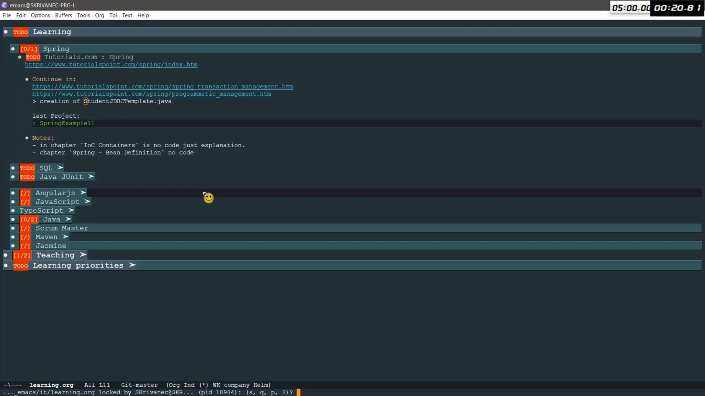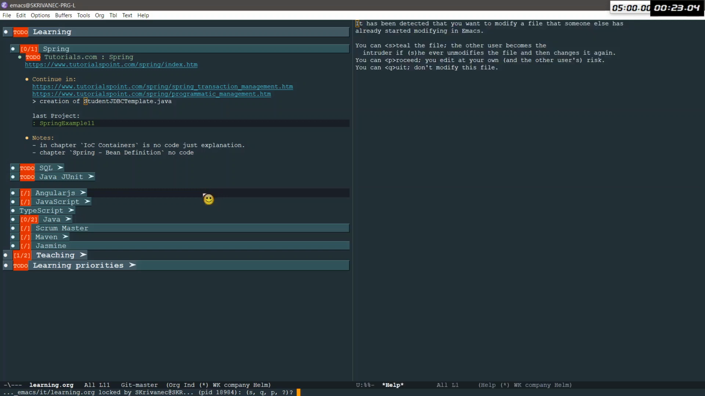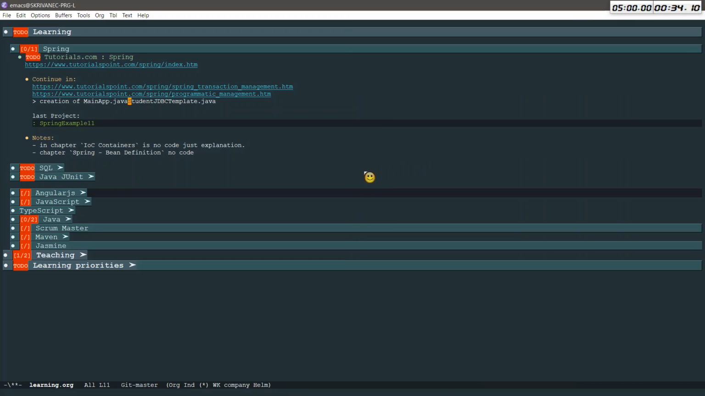What? It's locked? So question, I have multiple. I will do steal, kill, and yeah, so we will be nice persons and do a commit in here, which takes only forever.